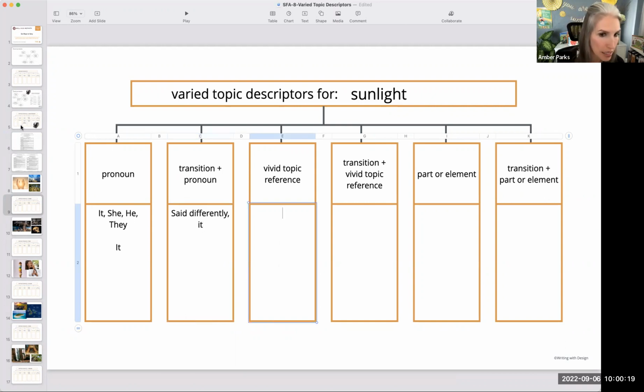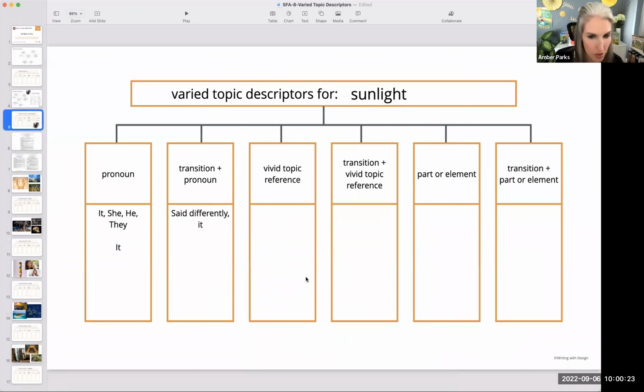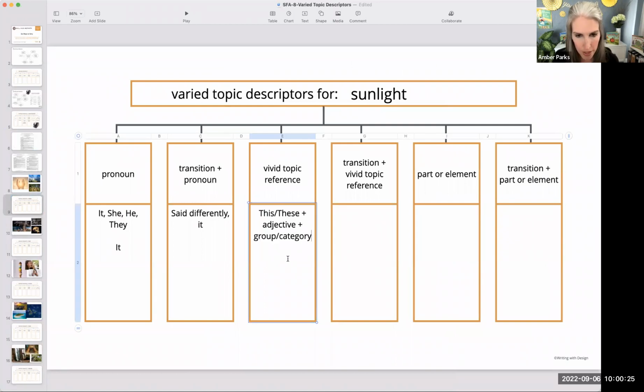All right, a vivid topic reference. This is my favorite. Let me go back to this slide and I'm just going to pull our little way that we do these right here and pop that in right here so that we have it as a model for us. And so if I said this, like, "warming glow," that could work.